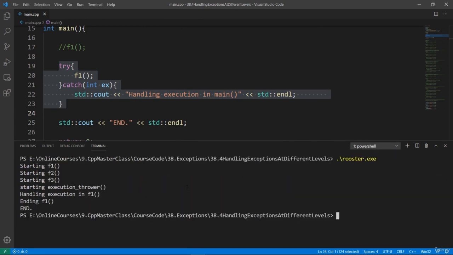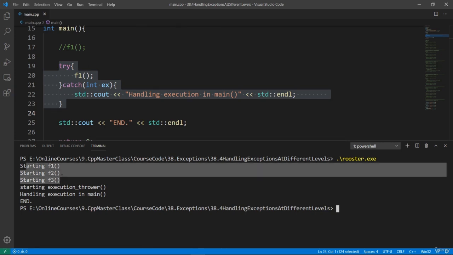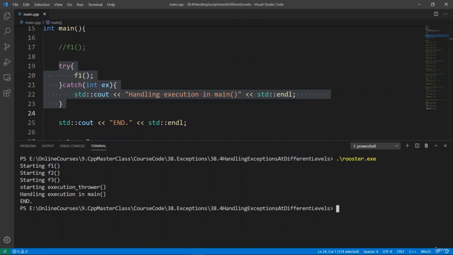The build is good. We can clear and run Rooster. You see that all the functions are going to start, but neither of these functions is going to end properly. The only function that is going to handle the exception and finish properly is the main function. So hopefully you can see that the further away you handle the exception, the more damage you do, in that you get more functions that don't terminate properly.